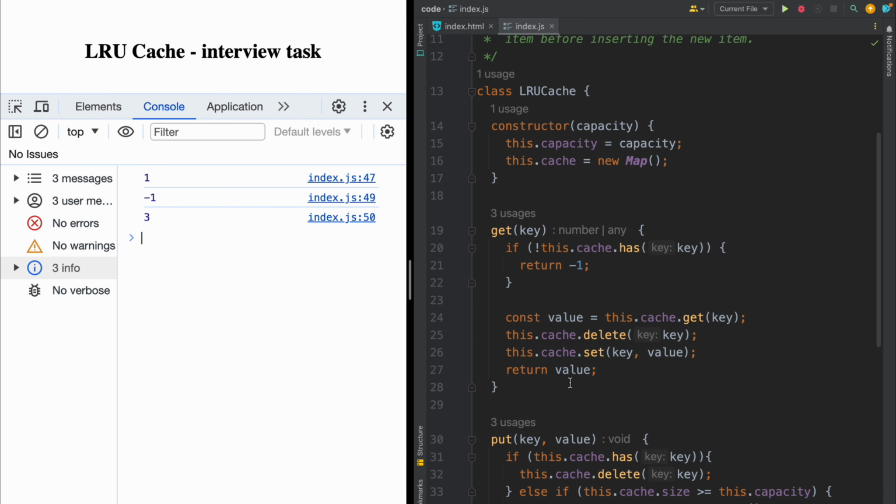Okay, in this video we got acquainted with the LRU Cache data structure, found out why this data structure is vital for the web world, and wrote our own implementation using JavaScript.